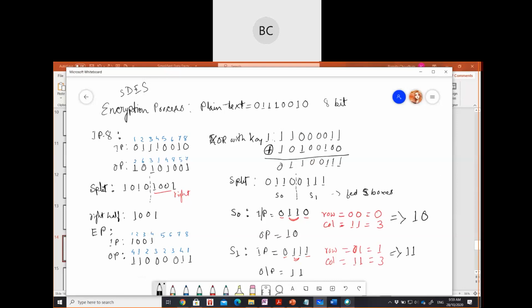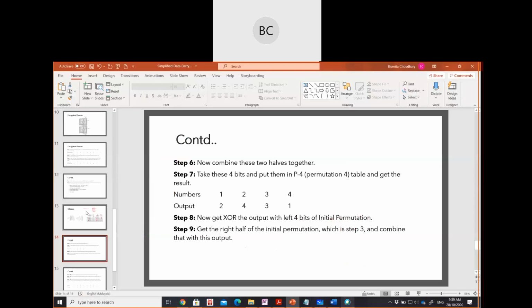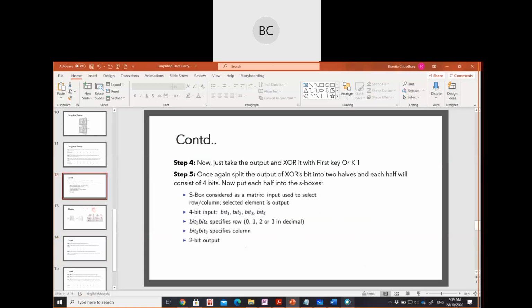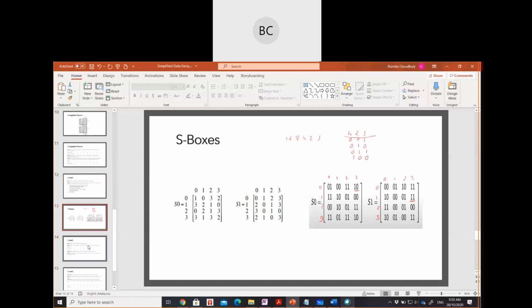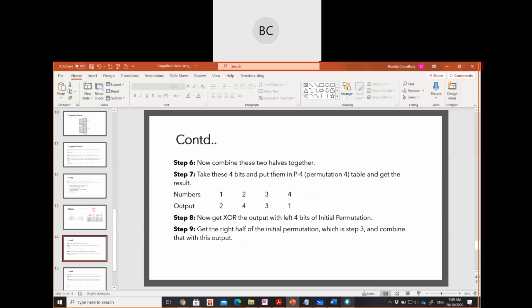So after this, what's the step? After S box, what's the step? The step is to now combine these two halves together. Then take these 4 bits into the P4 table and get the result. Okay.